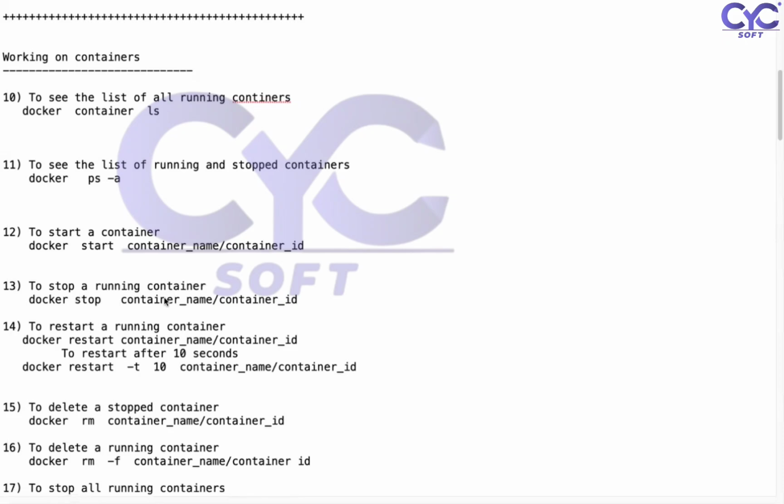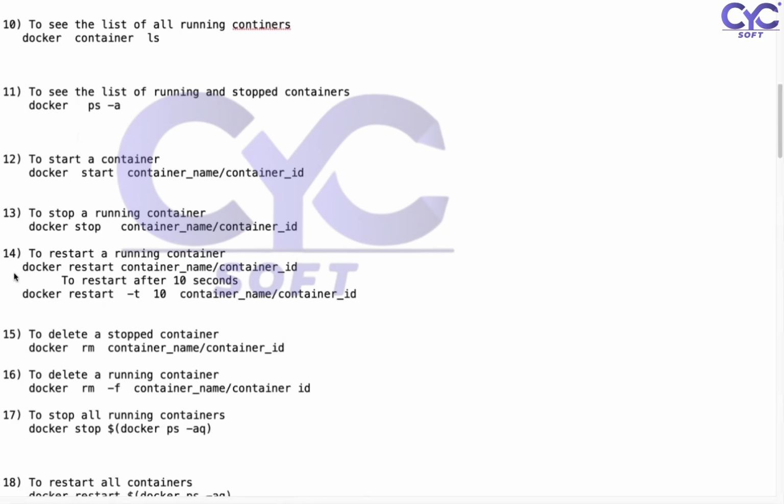To stop a running container, docker stop container name or container ID. To restart a container, we use docker restart container name or container ID. Restart means if you want to start the containers fresh, for this we go with restart. It could be 10 seconds, 20 seconds, 30 minutes, 40 minutes, depending upon your client requirement.